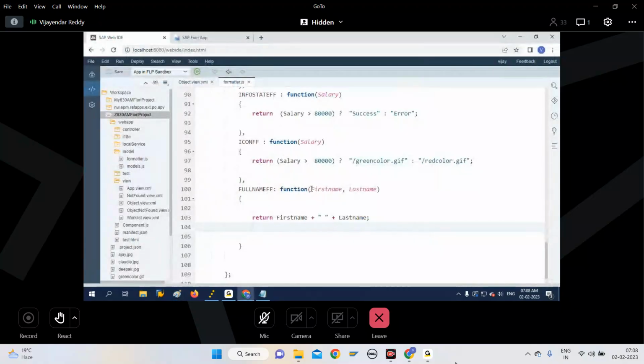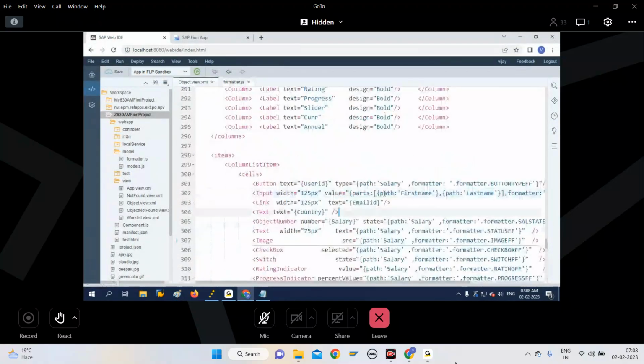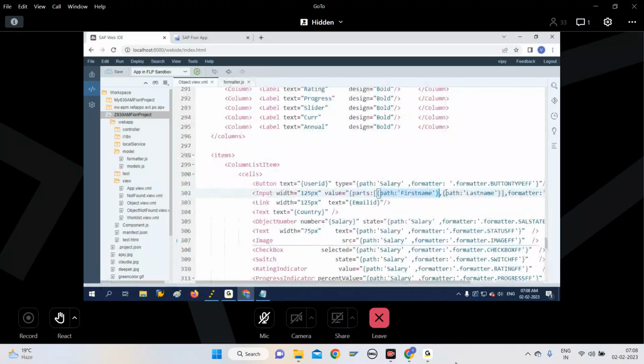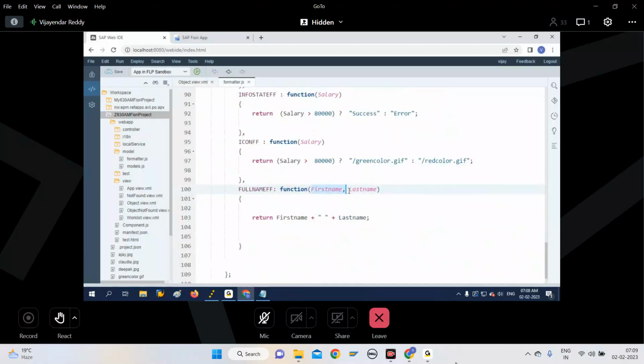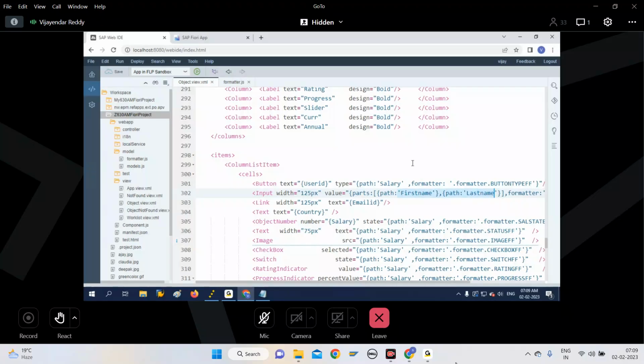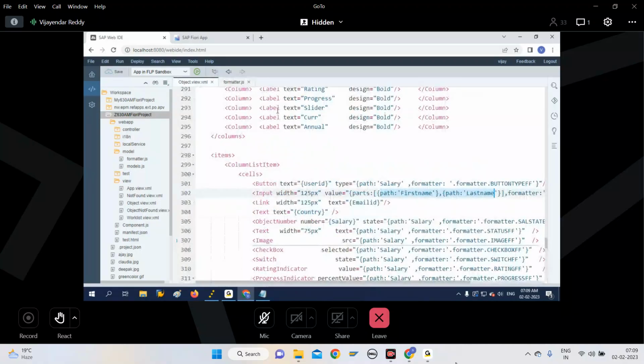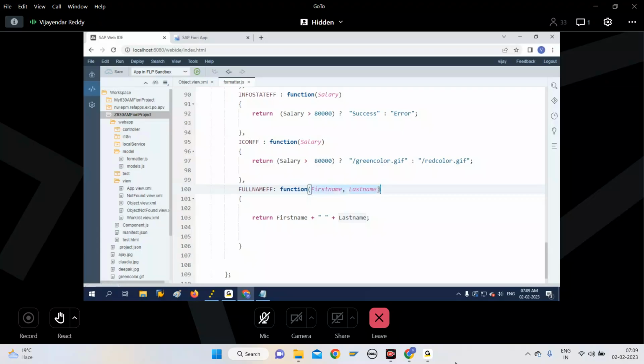So that's the syntax. If you use first name field as the first field in data binding, then this refers to the first OData field. Last name is the second OData field in data binding, so you'll get last name as the second field in the formatter function. It will take the same sequence. First name is first field, last name is second field. The sequence of data binding is utilized here while accessing those fields in formatter functions.